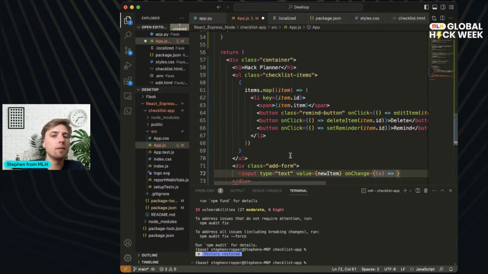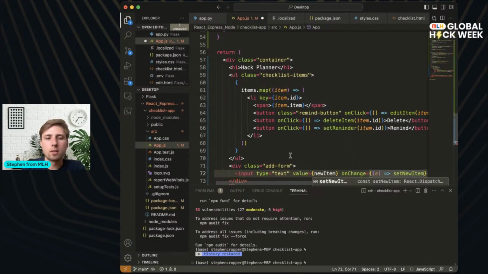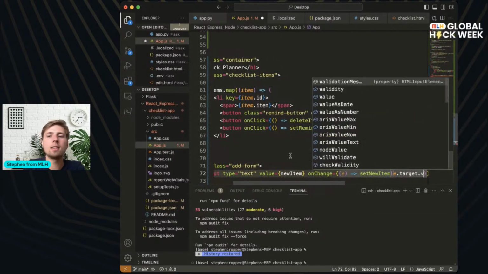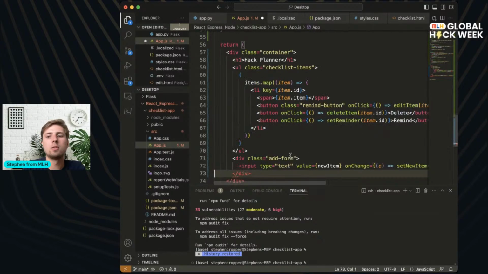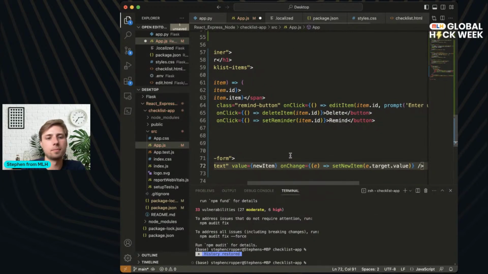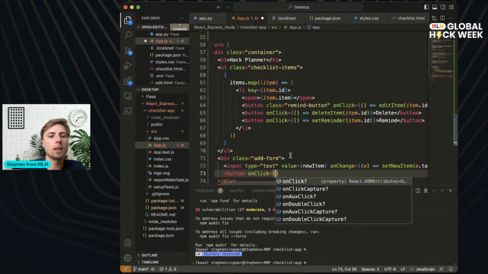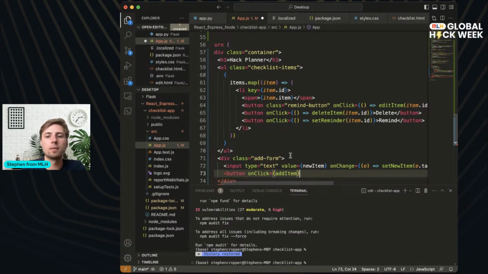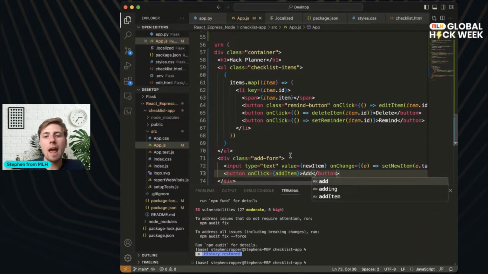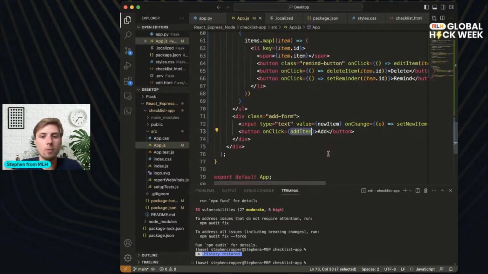And we're saying that if there's a change to this input field, we want to trigger the setter function for the new item state. So we want to actually set the value of new item to the target of this field. And then we're going to have a button which we can trigger with an onClick event listener. And we'll call this button add. And that will trigger the function add item, which we've already written.